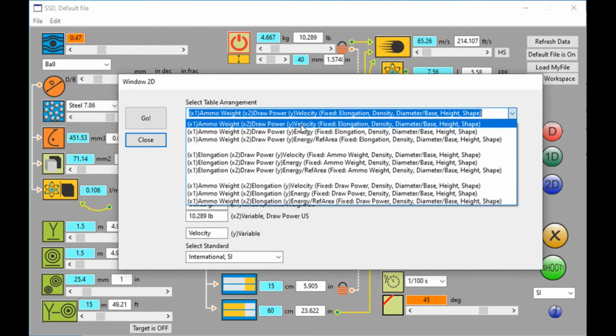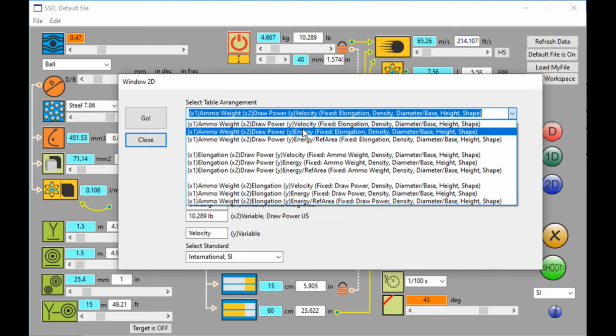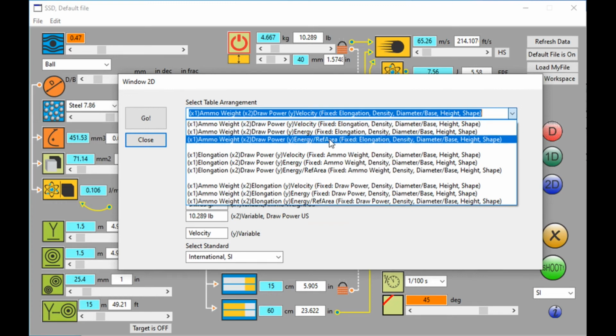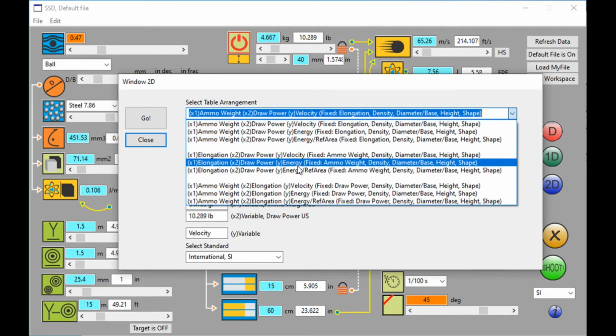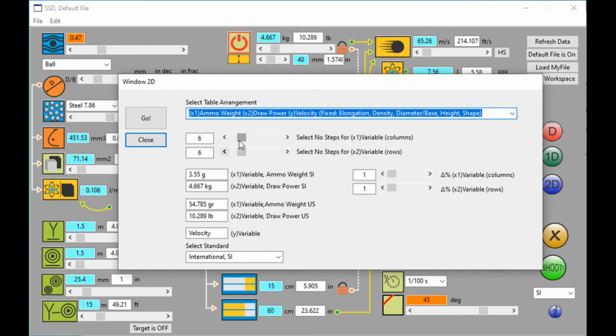And for each of these you can calculate the velocity or energy per reference area, that is the area of the silhouette. Let us try now this first combination, ammo weight and draw power as independent variables, and then we see how the velocity behaves when we change these two variables. I select the number of steps for each of the variable, let's say 5 each.